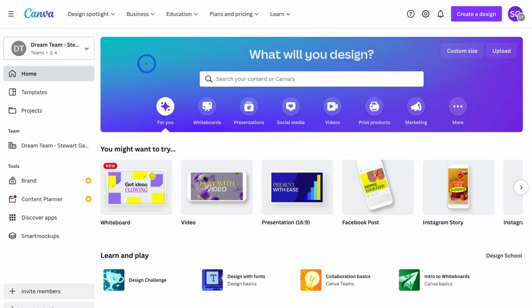Okay, so here I am inside my Canva account. Now I'm using a paid Canva Pro account for the purpose of today's tutorial. However, as I'm navigating through this video, what I'll do is point out the differences between Canva's free plan and then a paid Pro plan, so that you can understand the differences between a paid and free Canva plan. Okay, so let's dive into it.